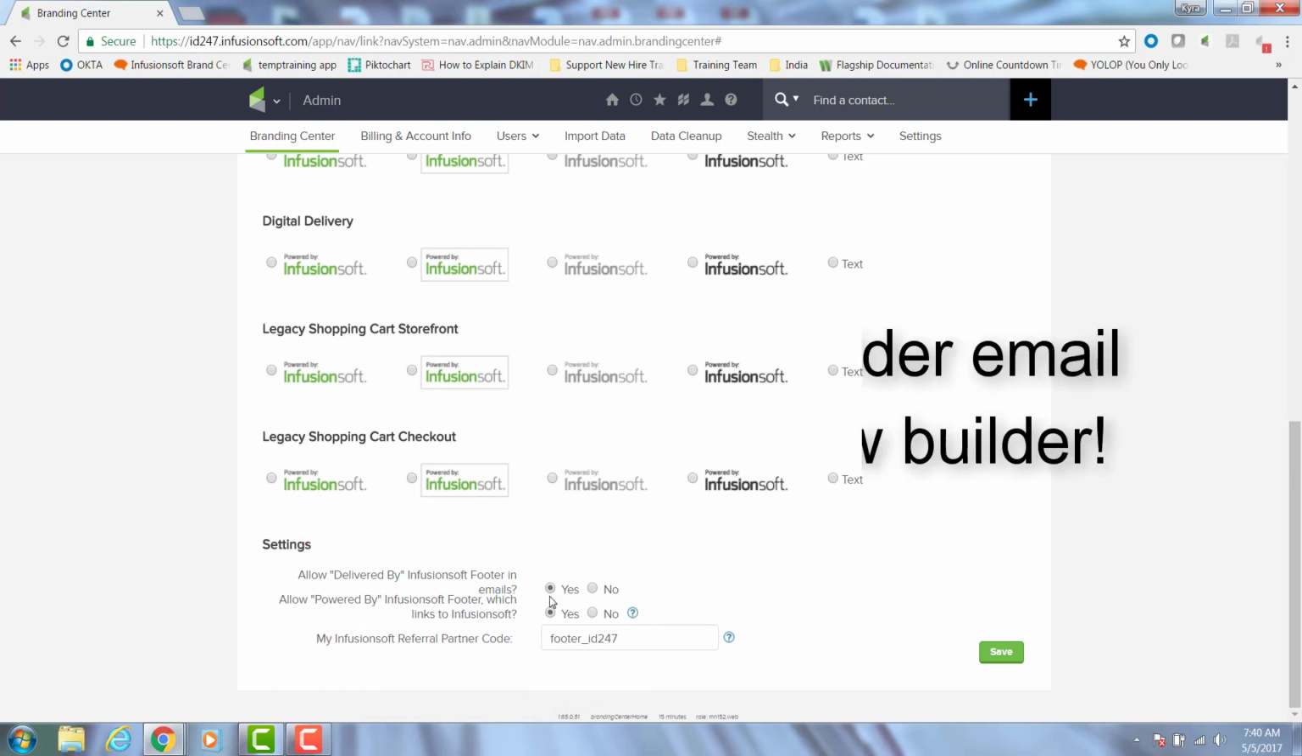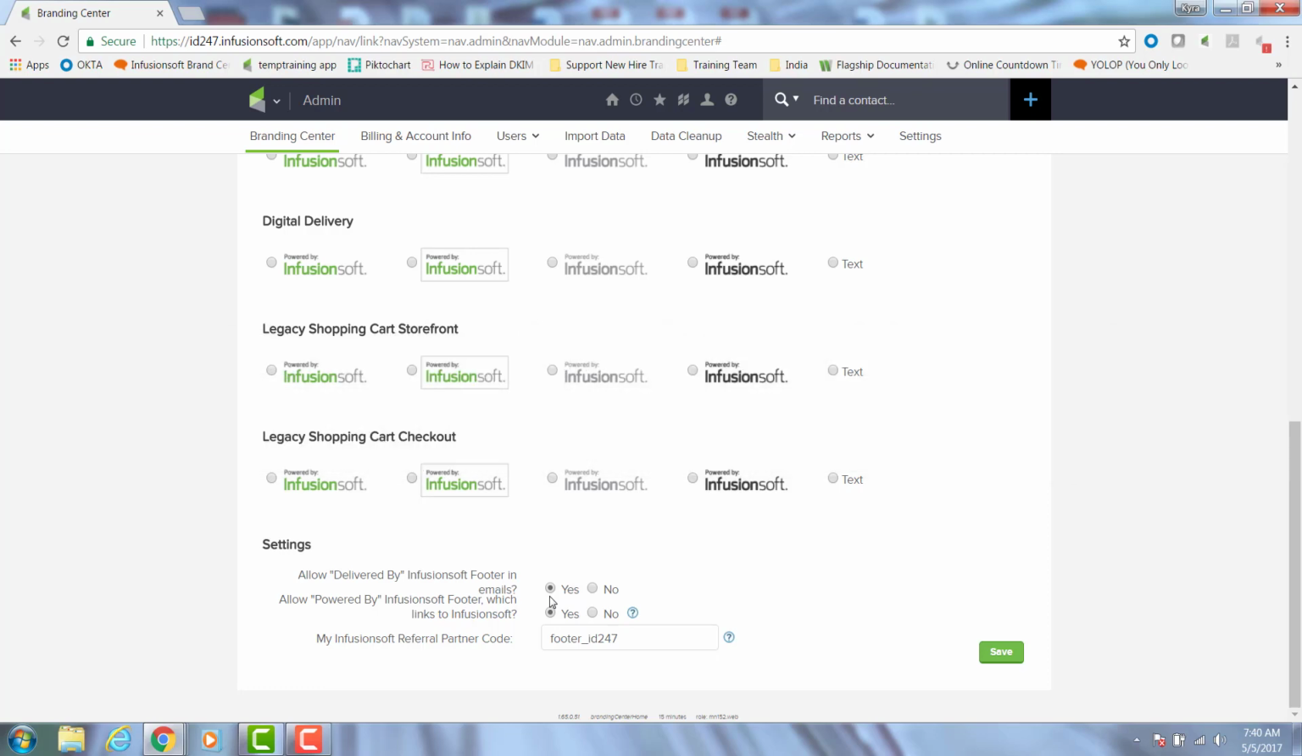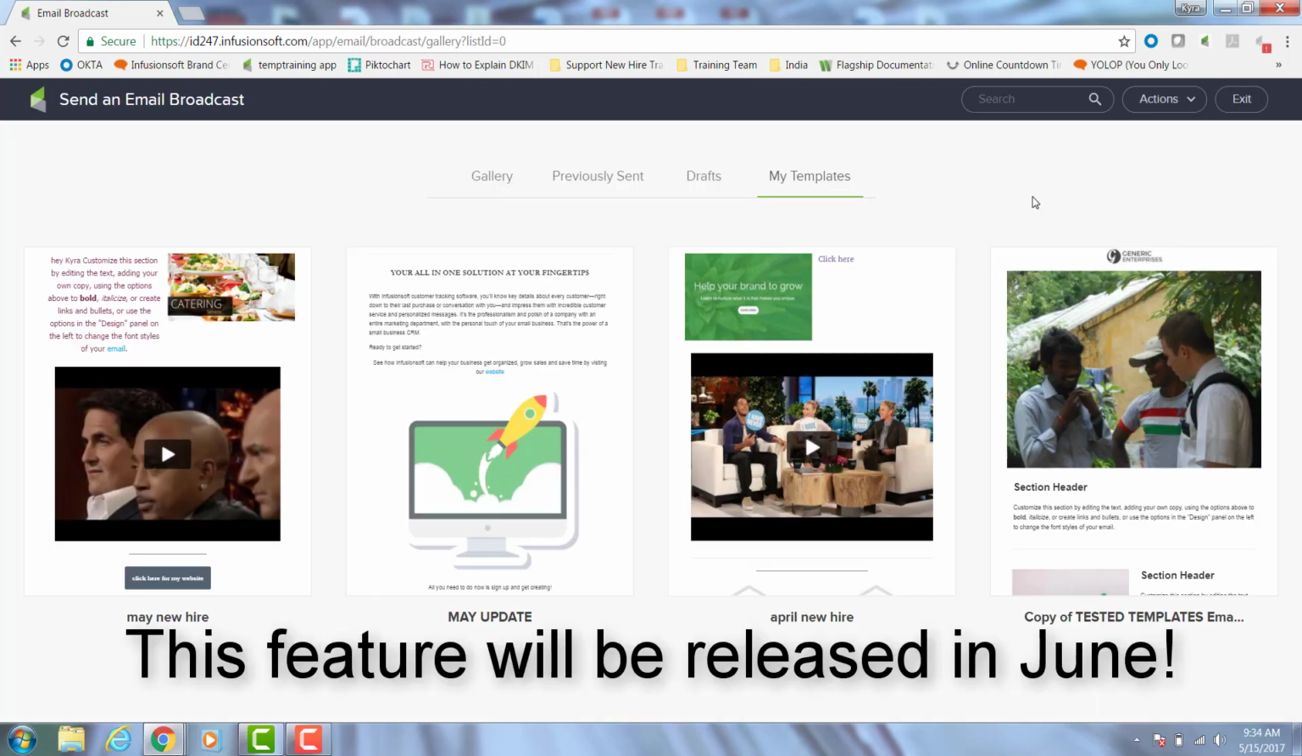Again, this is only for users who are using one of our older builders and really want to advertise for us. If you're using the lovely new email builder, then you can pretend this setting doesn't even exist. Last, if you have multiple email templates, which we hope you do, you can now use the search bar at the very top right corner to narrow down the list.